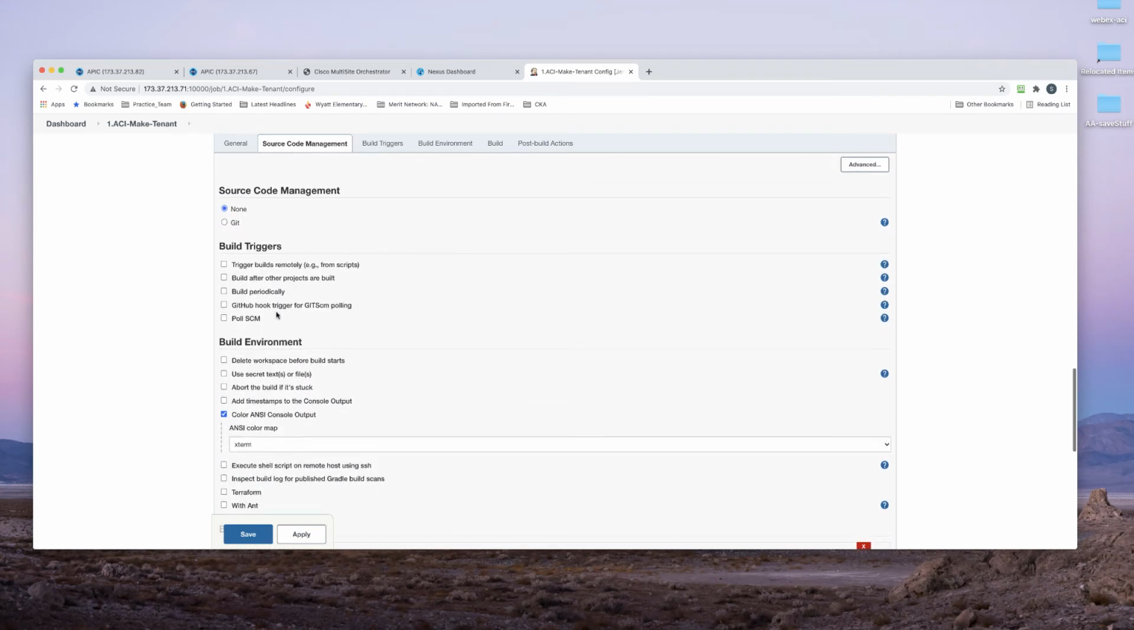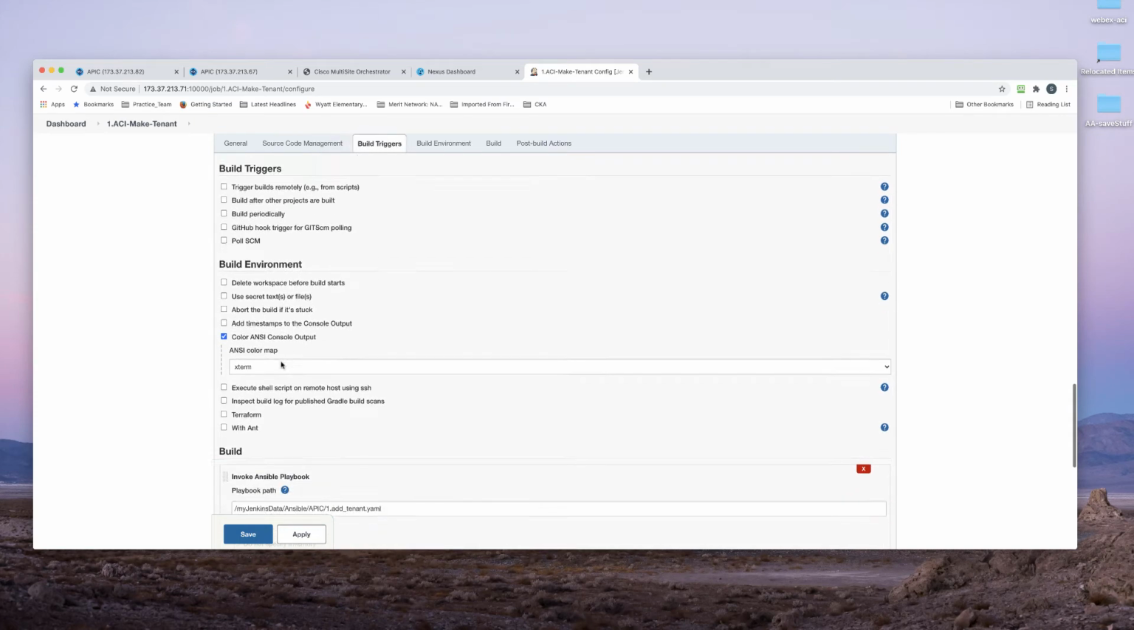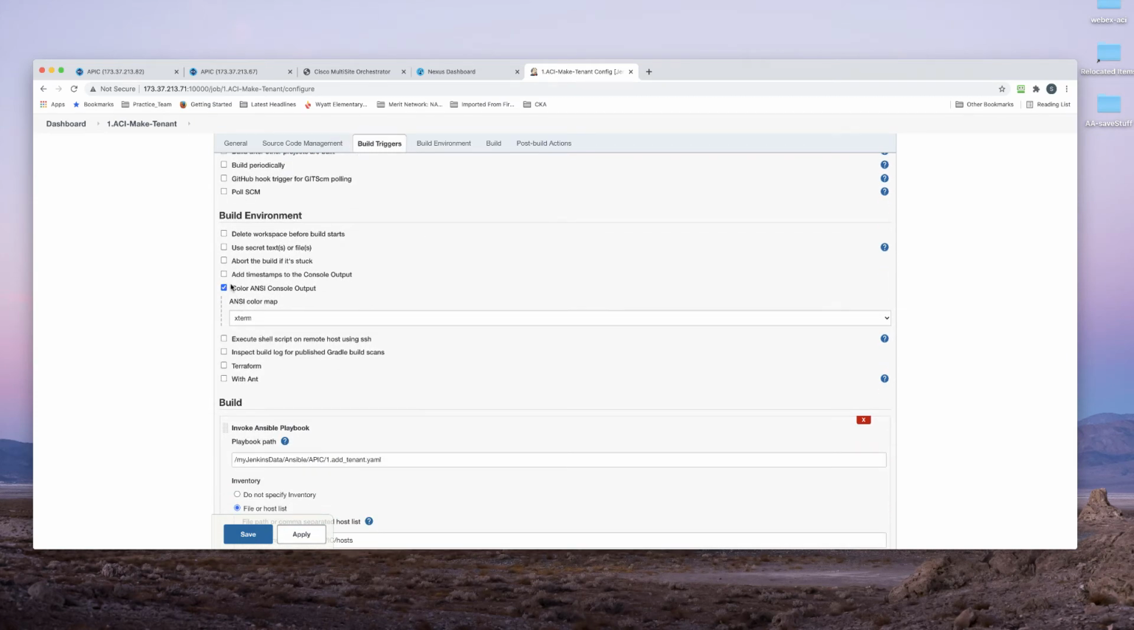And then in this particular case, I'm not doing any source code management integration. These are very basic scripts, and the purpose of this is for someone who doesn't know ACI, you could just give them this front end, and without knowing ACI, they can be guided through configuring a tenant based on your template very, very easily. Then over here, I have color ANSI console.